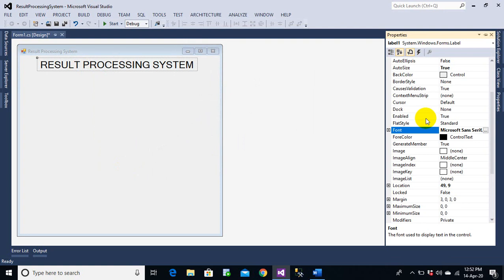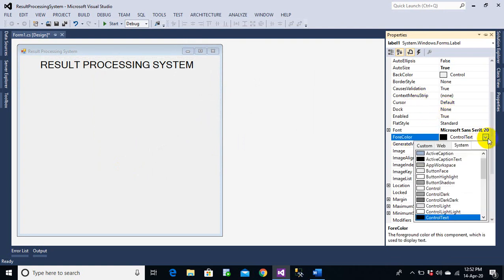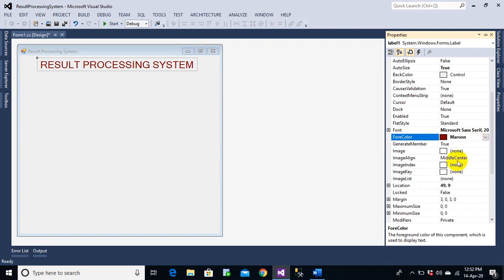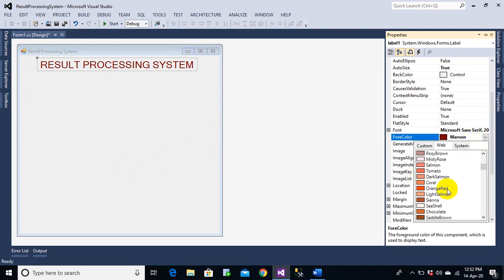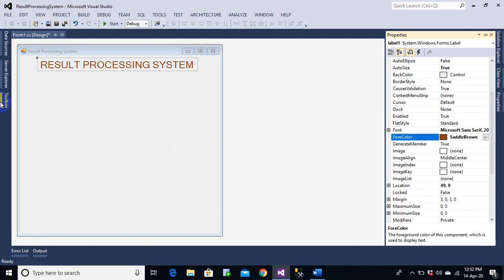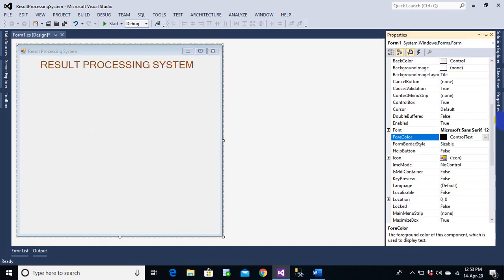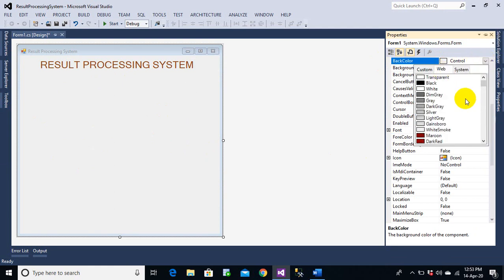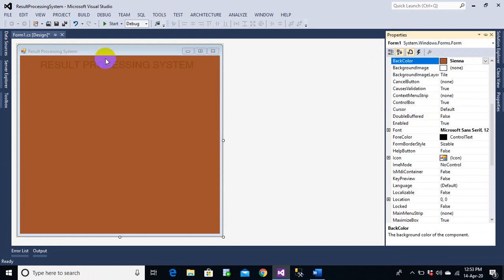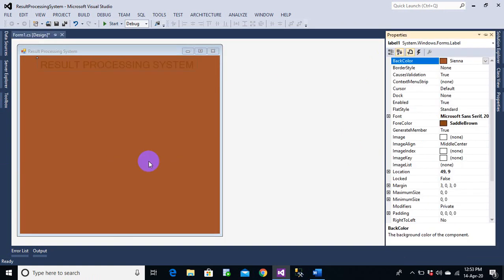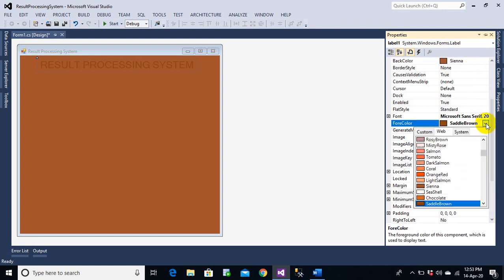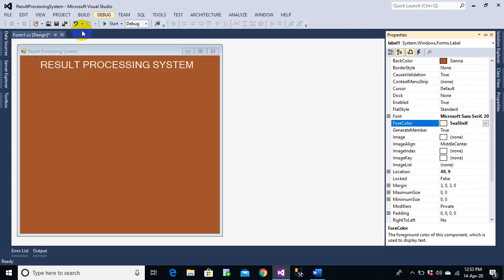You can also change the color for this by using the fore color property. You can choose any color that you want. For me, I'll be choosing maroon, or let's say I'm going to choose saddle brown. Okay, I'm going to choose saddle brown. Also, you can change the background color of this form so that this looks better. I can choose by going to the back color. Let us choose any background color, and I'm going to choose, let's say, some color called sienna. I want to change the color of this label again. I want to make it white so that this becomes more visible. Okay, now this becomes more visible.